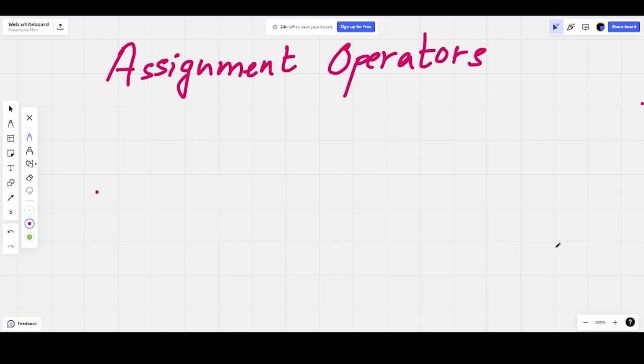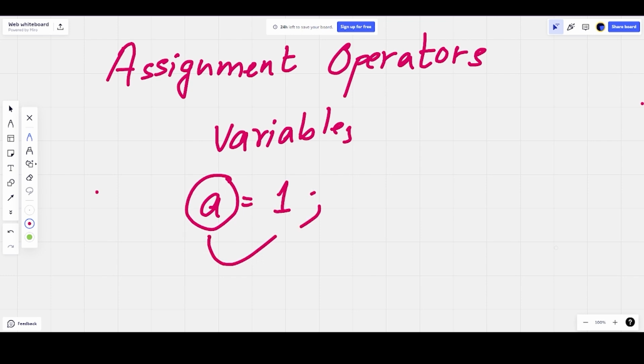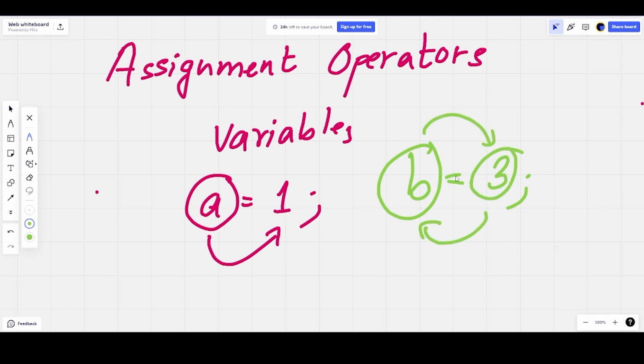Now, assignment operators are generally used to assign something to variables. For example, if I write a equal to 1, imagine this a is a variable and I'm assigning a value to it, which is 1. I can write something else, let's say b equal to 3. So this is a variable where I'm assigning the value 3. That means this 3 is going inside this b. By this you can understand that this equal to sign is a type of assignment operator. So we are assigning something to a variable.